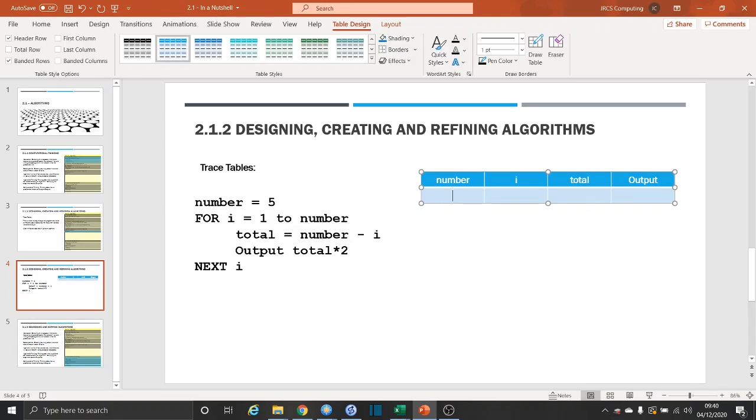Okay, so that's done. And then what we're going to do, we're going to run through one loop, and we're going to write the loop as we go. So first of all, number is 5, because number is 5. Then it goes for I equals 1, so I starts at 1. Then it says total is equal to number minus I. So total is equal to 5 minus 1. So we go 4. And then we output total times 2. So output 8. And then you repeat.